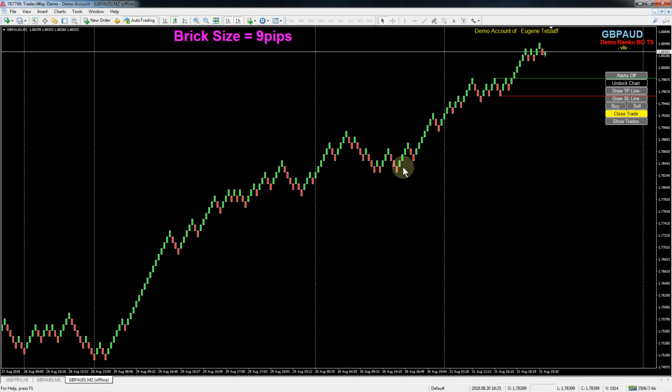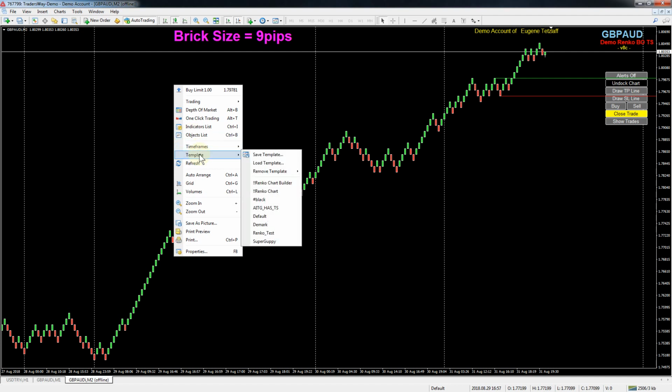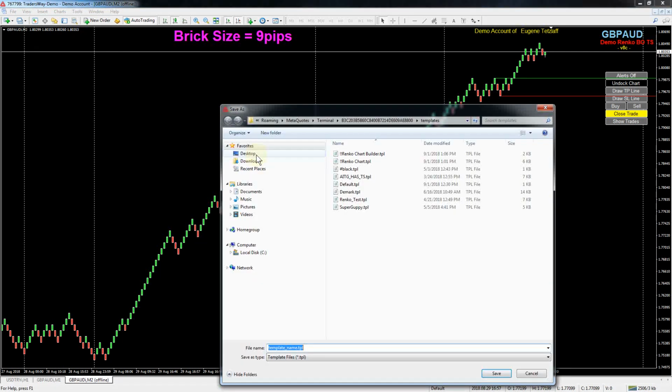And once you get this set up the way you want, with your settings and indicator, be sure to save this template. This is the Renko chart template. Don't save it as the chart builder. The builder is the 1-minute template chart. This is the one that's actually got the TS on it. So save that template.